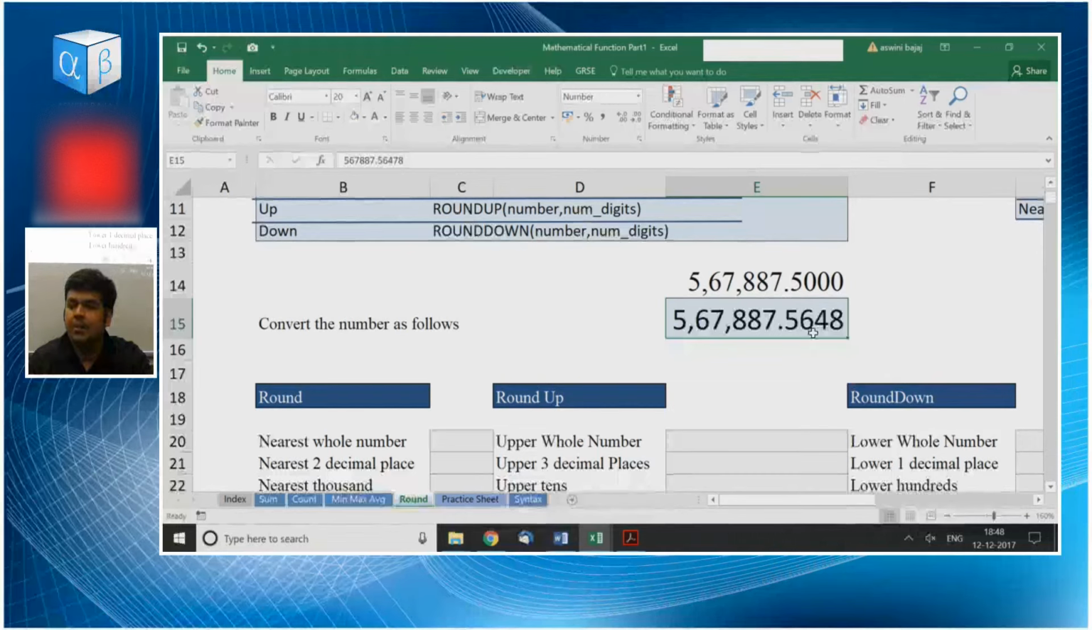But in this case, it's becoming 0.5 because it's a round down function. So it will never give you a number higher. It will always take a level down. So it will always give you a number that is lower.